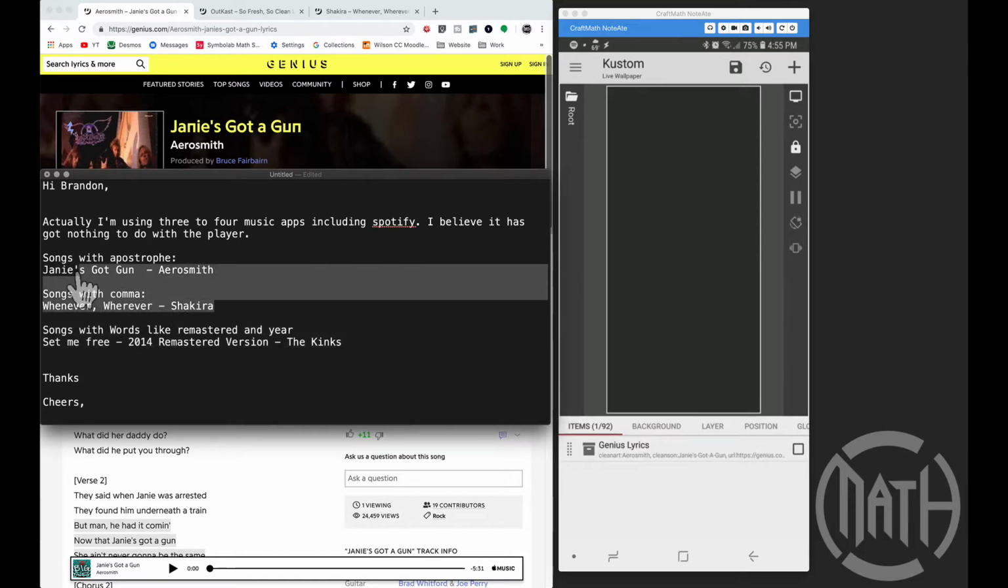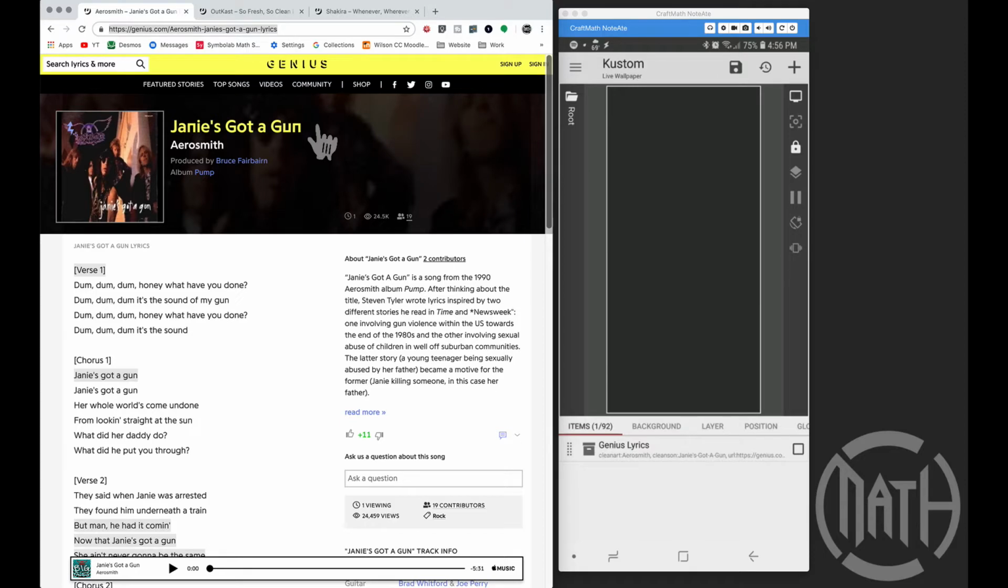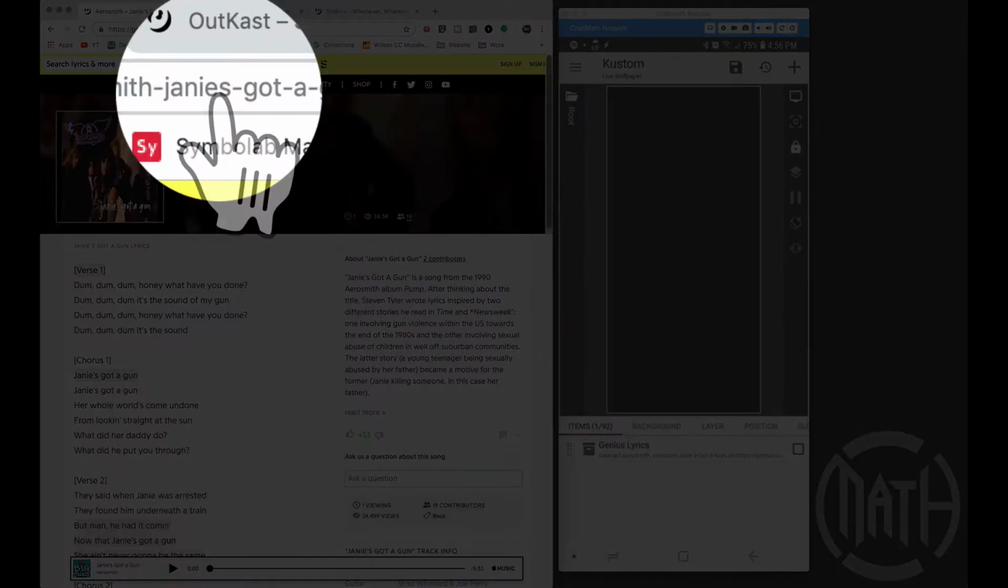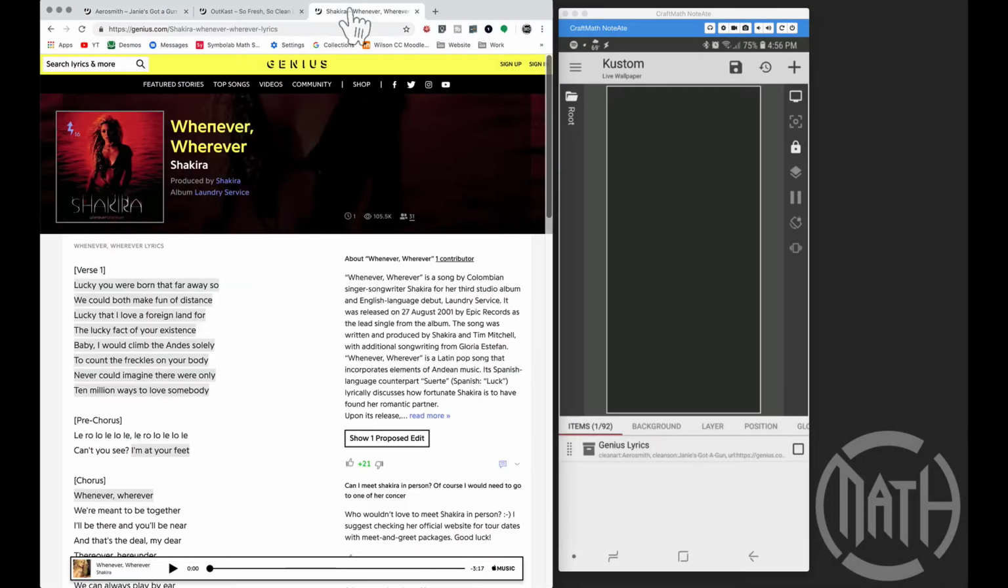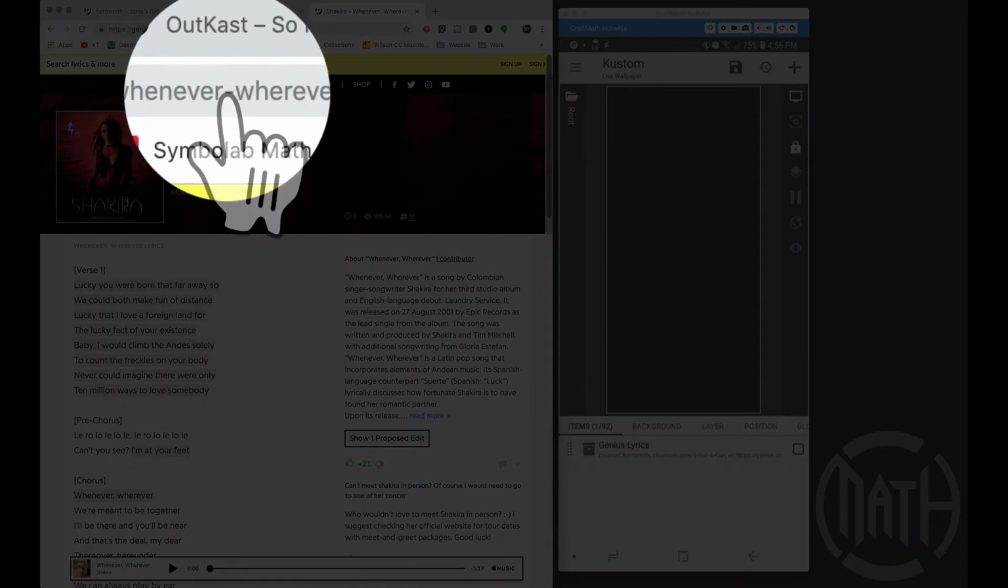We have some easy fixes for the first 2. Janie's Got a Gun by Aerosmith, the song includes an apostrophe, and then we have songs with a comma such as Whenever, Wherever by Shakira. The comma, we can get rid of that. The apostrophe, we can get rid of that. And the reason we want to do this is because if you look at Janie's Got a Gun, the lyrics, we don't have the apostrophe in the URL. Same thing applies to Shakira, Whenever, Wherever. Yes, it does have a comma there, but in the URL, we do not have a comma.